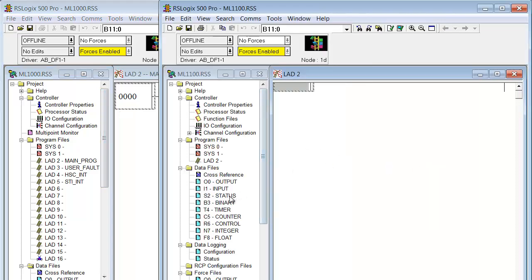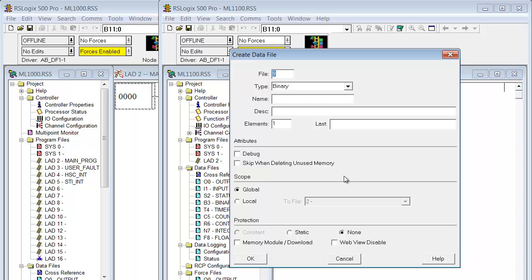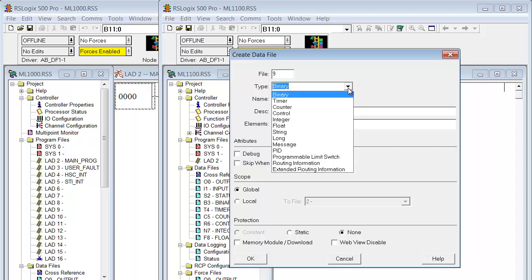However, if I go to data files, well, first of all, you can see F8, file number 8, and F stands for floating point, not for file. These are all memory files, data files, where data is stored. If I go to data files, see, now I can click on new. You couldn't do that over here. You can't add new data files to the 1000, but the 1100 you can. And if you look at the type, you can add more memory files, each one of these different types.